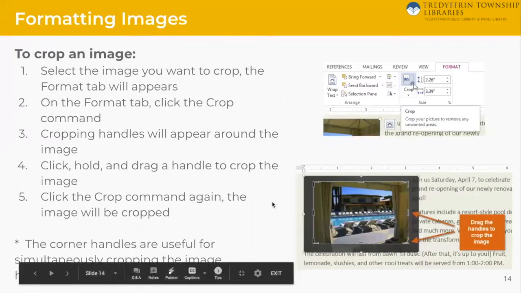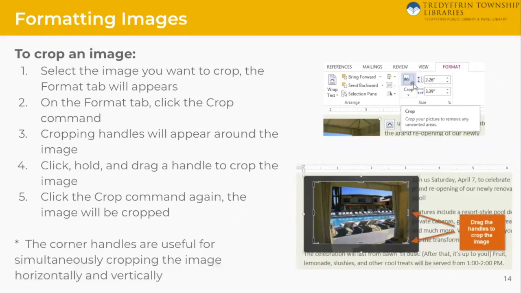Next is formatting images. The first I want to cover is cropping. So this is really handy if you are working with an image that's either too large or has too much going on or too much white space and you want to just use a portion of that image, you can crop it. So the first thing you have to do is insert the image itself.